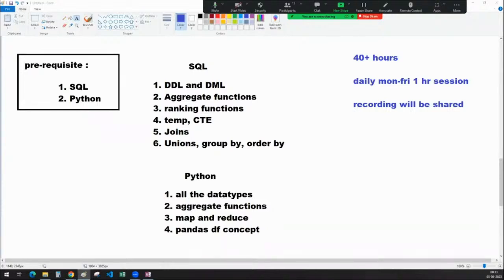Yeah, thank you. MySQL or MS SQL, both are the same, all are the same. No worries.